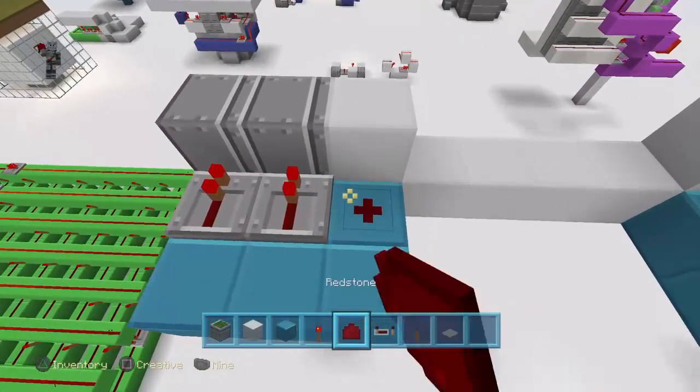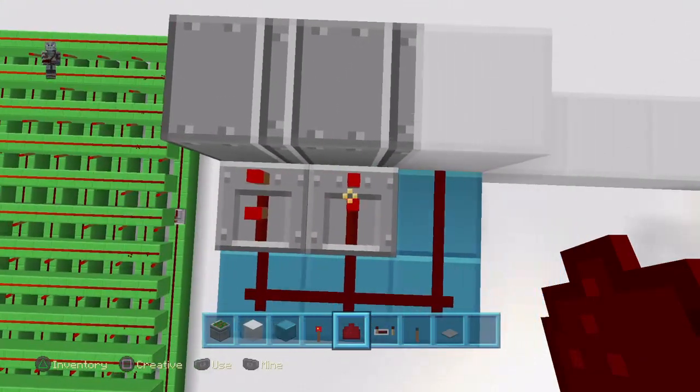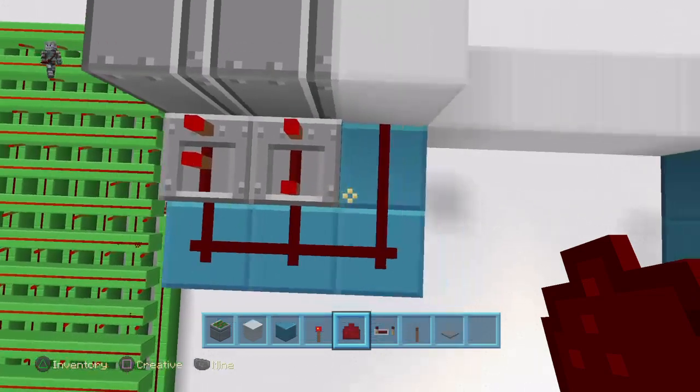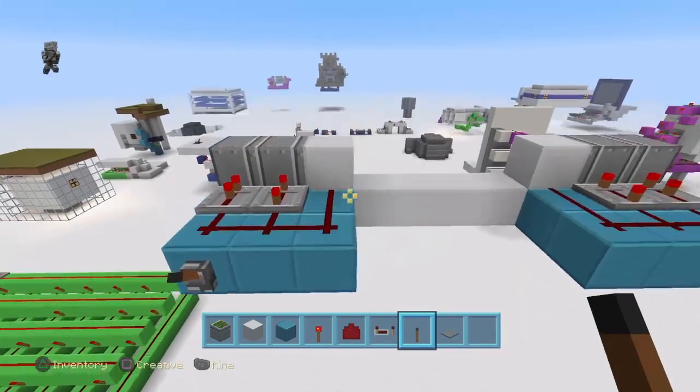So you want to place 2 repeaters, a piece of redstone dust. You want to link all of these up. This one here, hit it once. This one here, hit it 3 times. And this one here, you can't do anything because it's a piece of redstone dust. Place a lever, see if it works. We have a double piston extender.